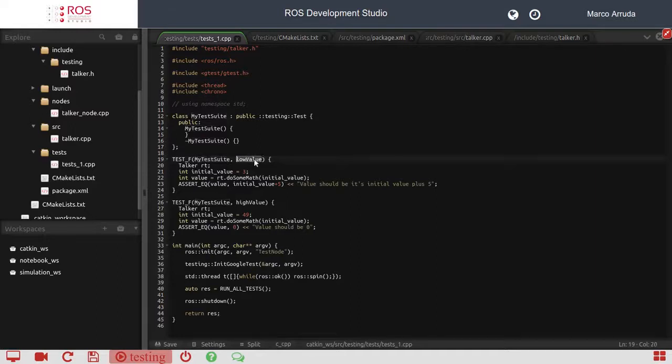Here I'm giving this low value name. Okay, and basically I'm creating this value equal to 3, so this is our initial value, and then I'm calling the do some math method from our talker class, and then I'm asserting that this value must be equal to the initial value plus 5, because this is what we expect the do some math method returns for us. Okay, so this value should be its initial value plus 5. This is what we expect from the class.